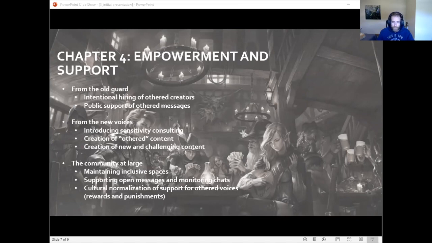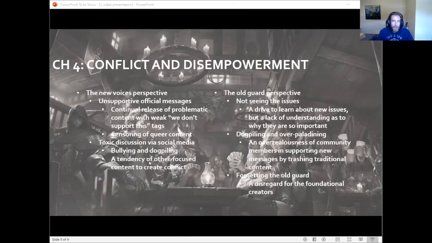What you also have, and I wish I had more time to really get into this, is conflict and disempowerment. And that comes from both sides, from the old guard's perspective and the new voices' perspective. There are a lot of changes happening in what it means to create D&D, and a lot of people who feel they have rights to what should be published are losing their voice, and many of them are happy to do so.